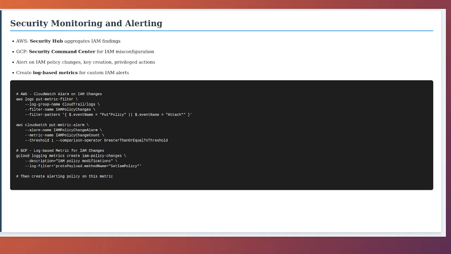The code examples show how to create these alerts. In AWS, you create a CloudWatch metric filter on the CloudTrail log group that matches IAM policy change events. Then create an alarm on that metric that notifies your security team via SNS.